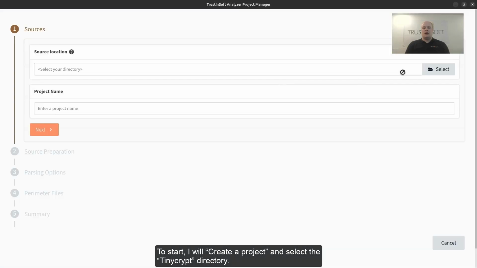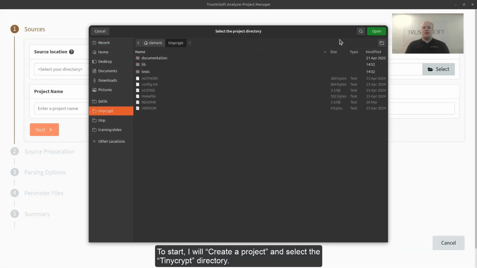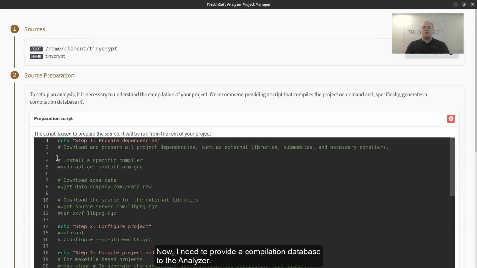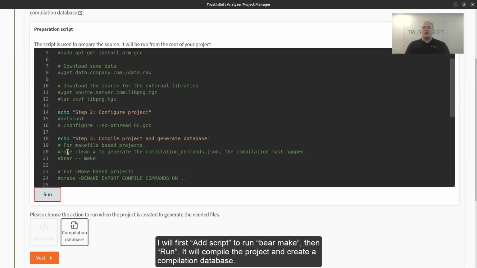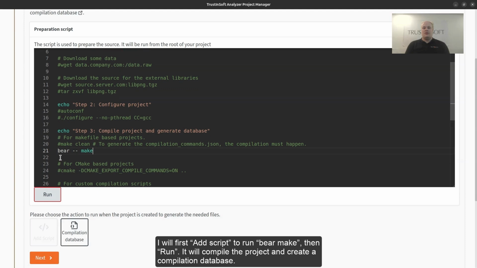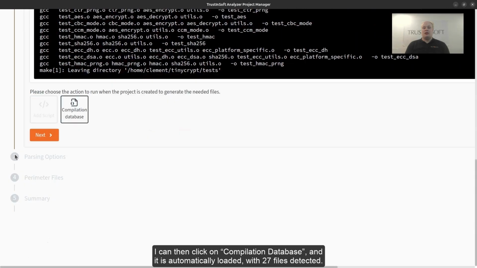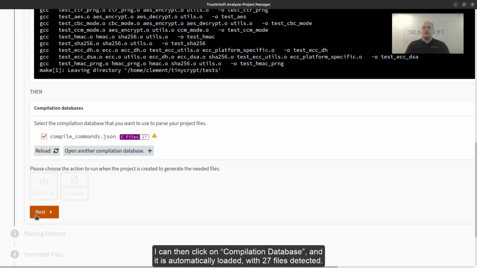To start, I will create a project and select the TinyCrypt directory. Now, I need to provide a compilation database to the analyzer. I will first add a script to run bear make, then run. It will compile the project and create a compilation database. I can then click on compilation database and it is automatically loaded with 27 files detected.